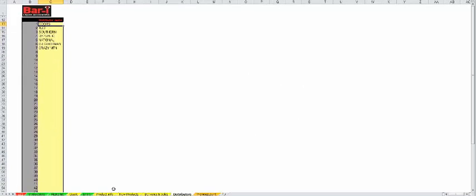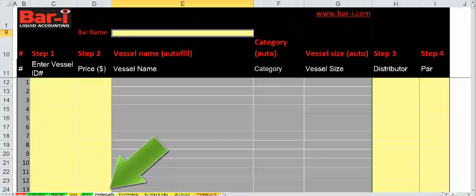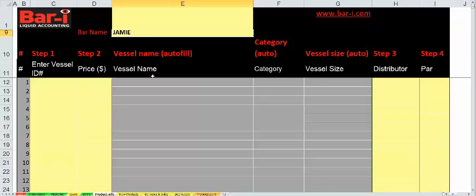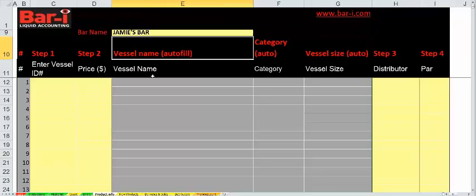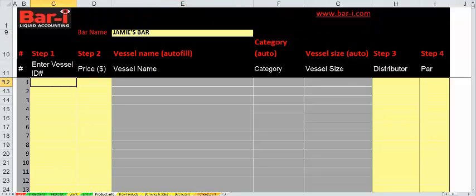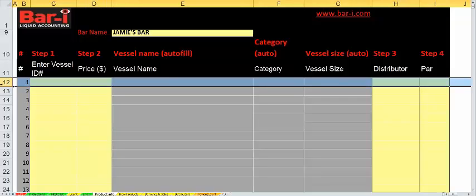So after you've filled in the distributors, come to the Product Info tab, and this is where we're going to fill in information about all those products we have on hand. First of all, I'll fill in the name of the bar. Just to be silly here, my name's Jamie, so I'll just call it Jamie's Bar. And this information is actually going to be used in the file name, so it's important you fill that in. There's an error flag if you don't fill that information in. And then the next step, you'll see we'll fill in information on each product will be on a single line.